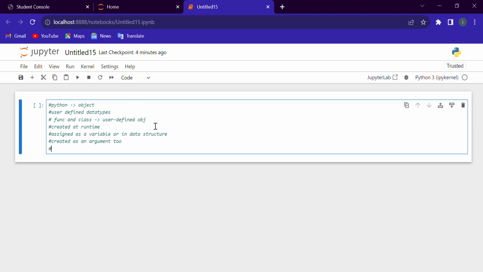Another thing is they are sometimes returned as a result of a function. What does it mean? When we create one function and there is already another function, we want to return the value of function 1, so we use function 1 as an argument in function 2, and it will return the value of function 1. So sometimes they return a value, sometimes they are passed as an argument, sometimes they are assigned as a variable, and the most important thing is we create them during runtime. Because they are user defined objects, the user creates these classes and functions.